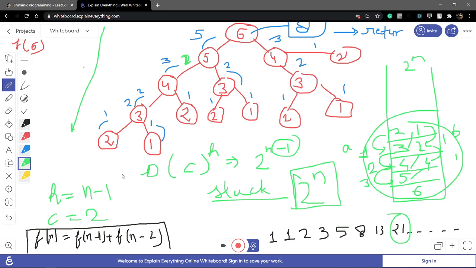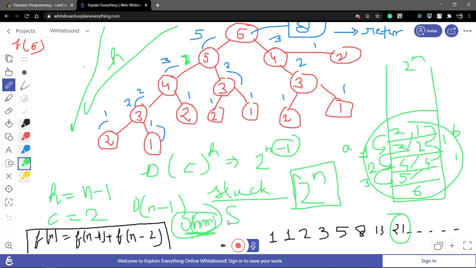And what is the space complexity? We store elements in the stack, and the maximum is the height. So the order of n minus 1, that is order of n. That is the stack complexity, that is the space complexity, because I store only a maximum of up to the fifth element at a time, because after that they store only one value and return it. So this is the time complexity and space complexity.